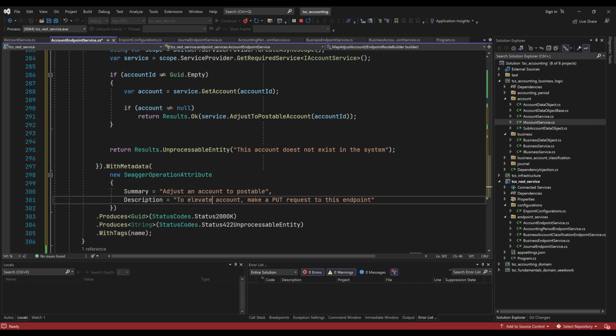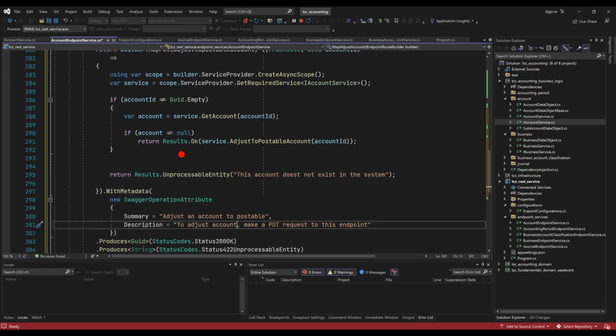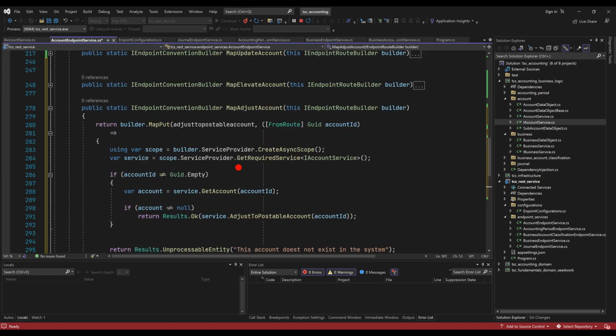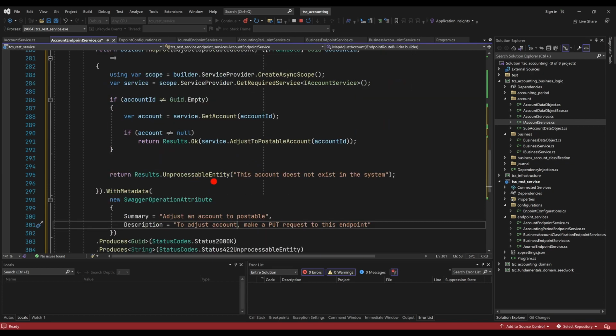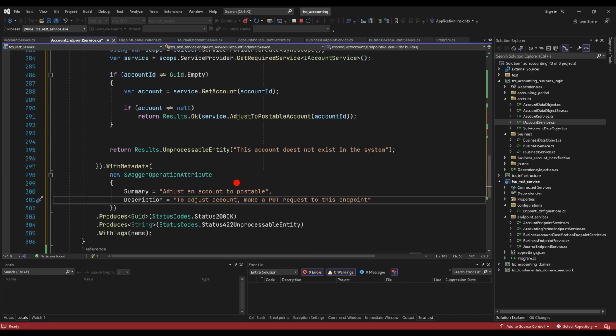So to adjust an account, whether you want to make it a postable or not postable, you just can use that word. Just put this, always remember that to adjust an account, make a put request to this endpoint. Alright, so this is also map put adjust to postable account, and that is what it is.